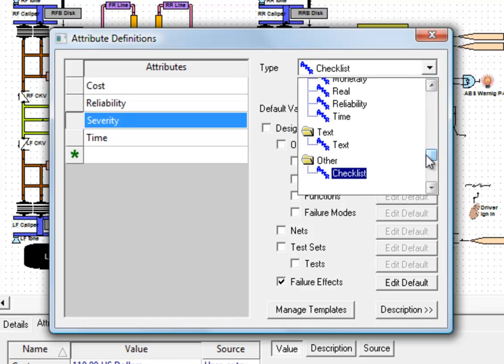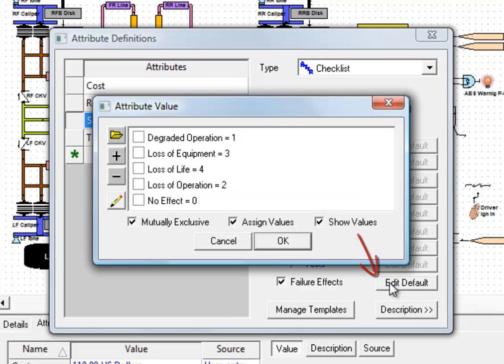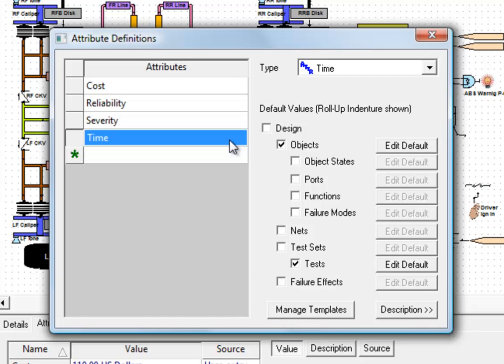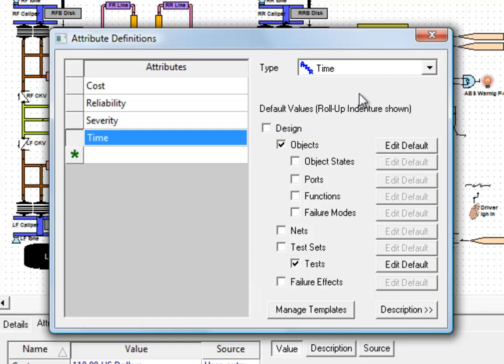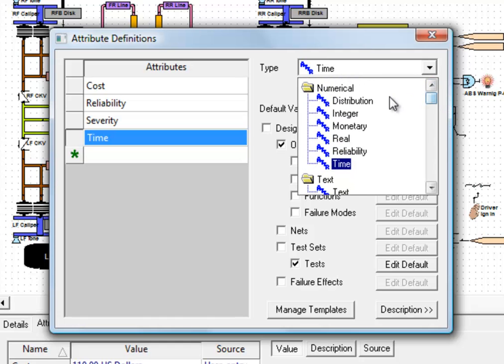We can see that it is a checklist type of an attribute. The checklist options have previously been set up in this model to correspond to differing levels of severity. When we select the Edit Default button, those levels of severity have been assigned and can be selected by the user in the form of a checklist. The time attribute for this particular model has been associated with objects and tests. The time associated to the objects is the time to remove and replace the object. The time to test is associated with the tests.